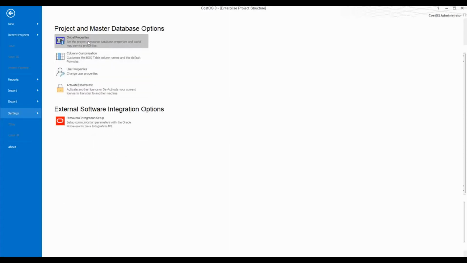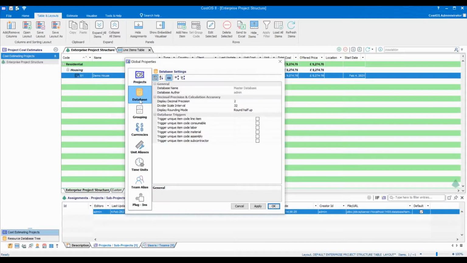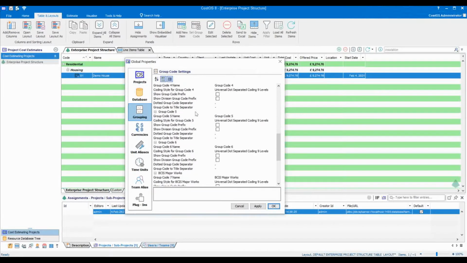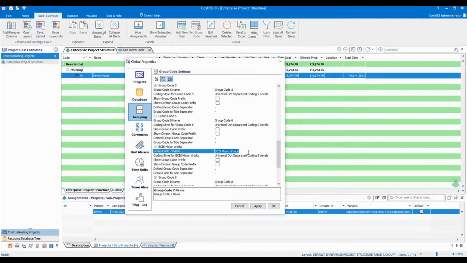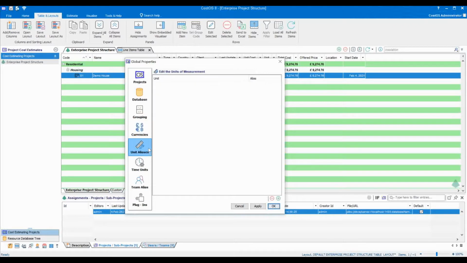Settings, these tell you about how you set up your projects, which database you're using. The groupings you have, you can rename them, which I've done in one of them. BCIS Major Works, you have to restart the machine for this. Currencies that you want to use. There are no unit aliases, so if there is a particular unit which has a different name or slightly different spelling, you can put them here and then map it across.